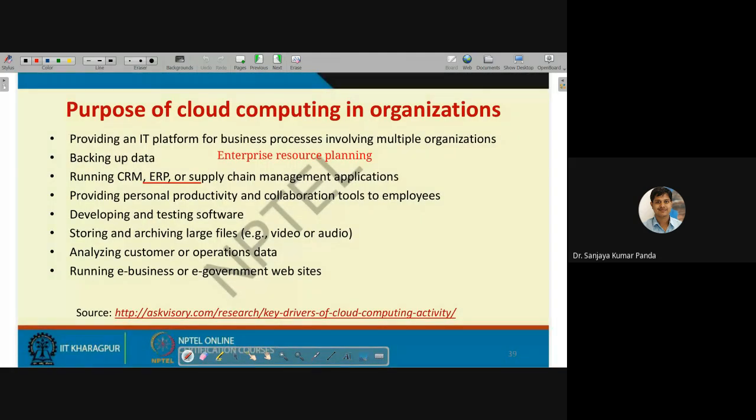Now we'll see what is the purpose of cloud in various organizations. You know that many people are adopting the cloud because you can back up the data easily, or you can get the infrastructure without buying it, because on the cloud you can get these services. You can run CRM, customer relationship management. You can go for enterprise resource planning. You can go for supply chain management. That is also an advantage. You can involve multiple organizations.